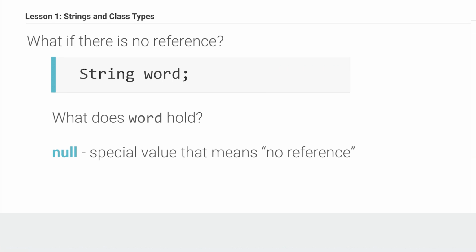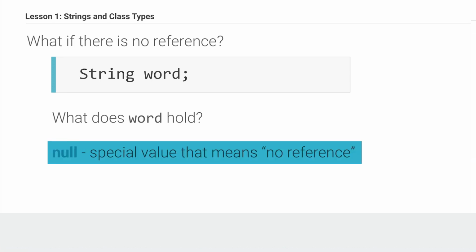So in this case, Java has a special value that is stored in word, and that's the word null. Because what null basically means is this location is supposed to hold a memory address, but it doesn't have anything there yet. So we haven't created the memory address, we haven't created an object or a place for this to point to yet. But for now, we're just going to have the null placeholder there, which means no reference.